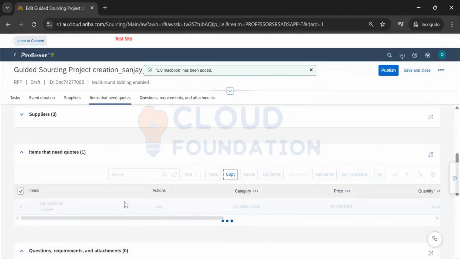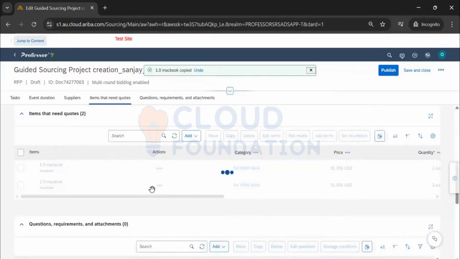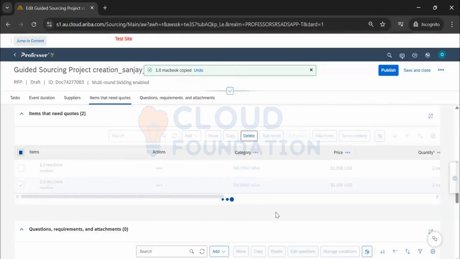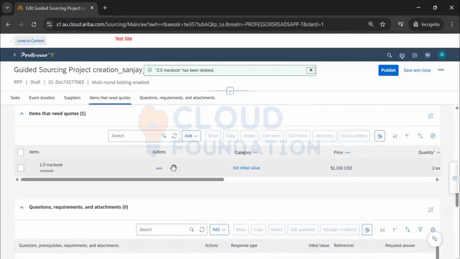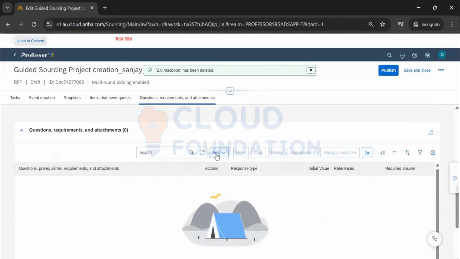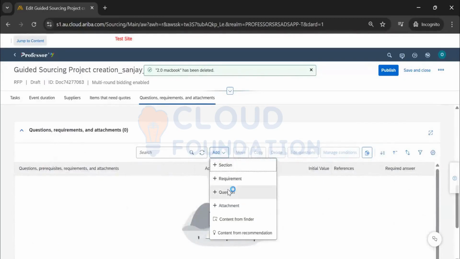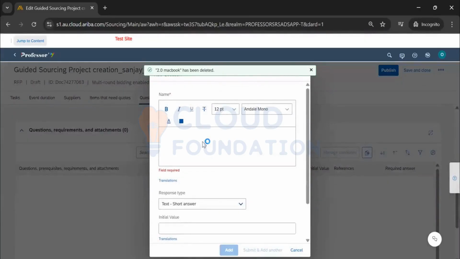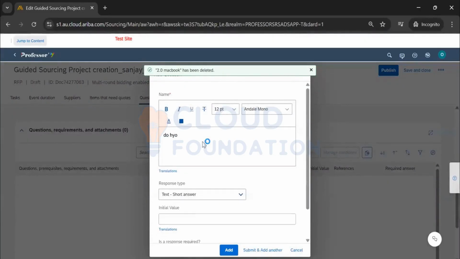This is the same thing in the classic also, but now the options are very easy. So if I want to delete this one, select the delete option. Earlier, these options were at the bottom; now they are kept at the header. So easy to understand. Questions: if you want to add any question, for example, I want to ask him whether he is ISO certified. Do you have ISO certification?